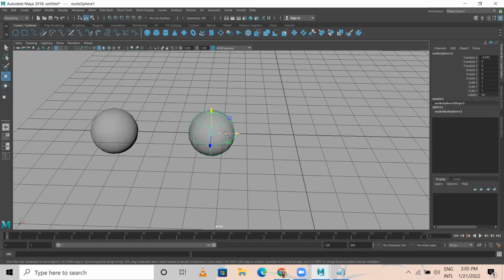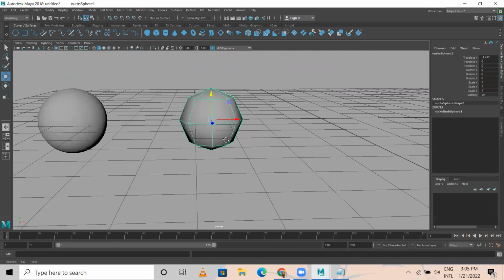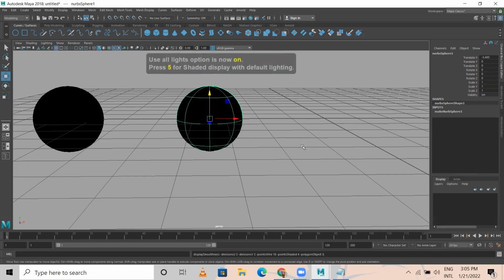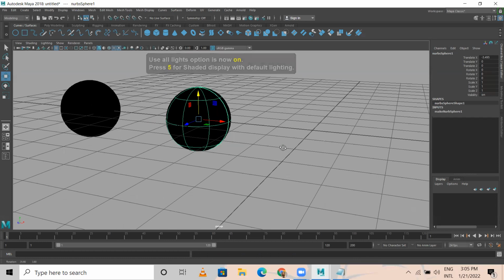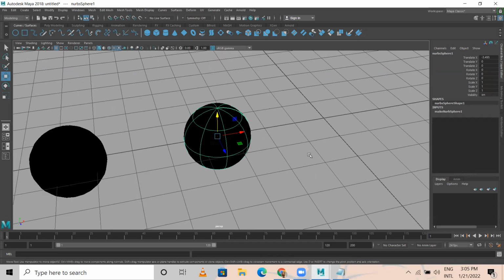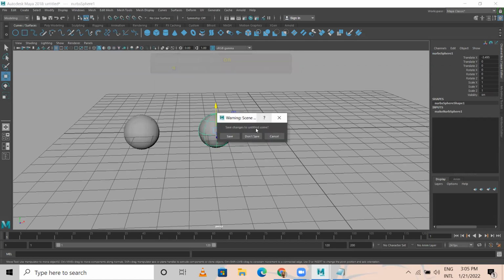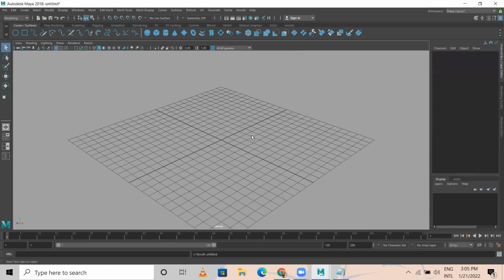So simple. 1 is hard mode, 2 subd mode, 3 soft mode, 4 wireframe mode, 5 object mode. If any texture is there, you can see it when you press 6. 7 is lighting mode. Already there is a light in the scene. Now Control N is a new scene, Control O open scene, Control S save scene, Control Z undo, Shift Z redo. These are all the same.